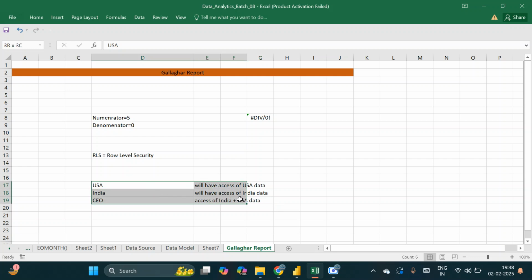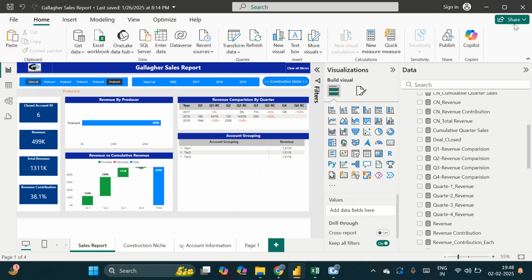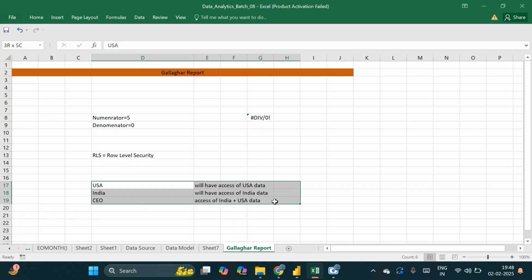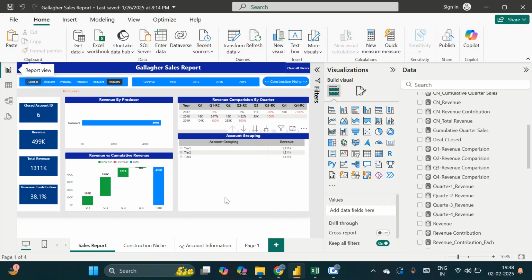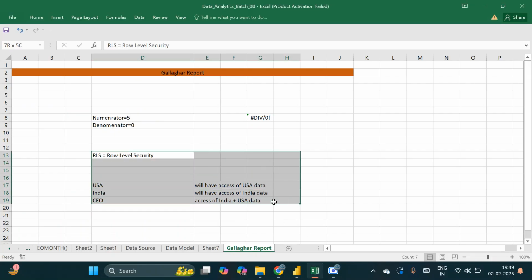If you want to apply this type of control on your report, then it can be done using row level security. There is a very good feature available in Power BI, and using this feature you will be able to apply this requirement. Probably in the next class, if we are able to complete all these visuals, we're going to start with row level security, because this is a very, very important concept.